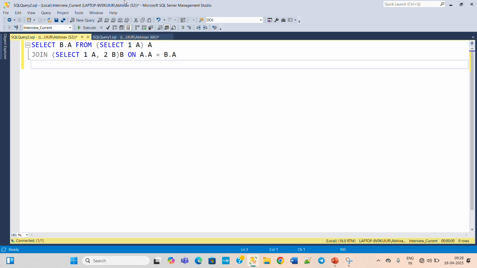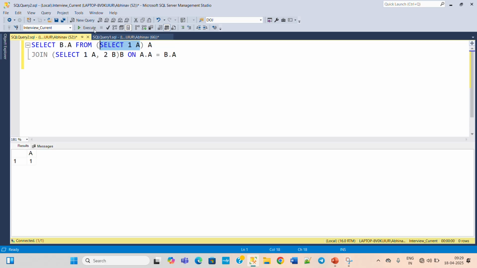So here they are telling, select b.a. Here this one is acting as table 1 or table a, and this one is acting as table 2 or table b. And here we are finding the inner join only on the basis of a.a and b.a. So from this particular query we will receive a as one column with one value, and this particular query will provide two columns, a and b, with values 1 and 2.